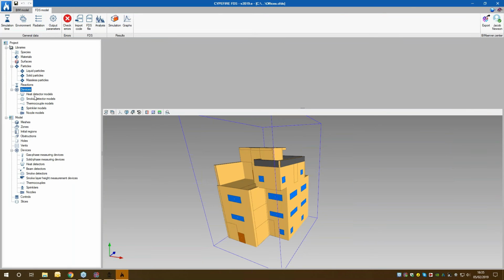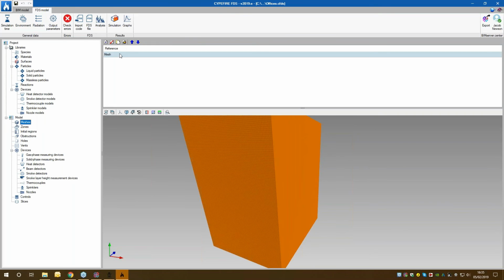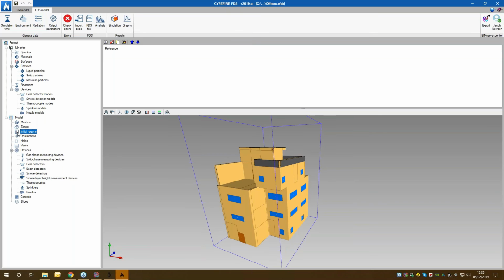Below that, we have a number of different products that can be introduced, such as heat detector models, smoke detector models, thermocouple models, sprinkler models, which is the only one that we have included, and the nozzle models. Okay, so after that, we have the model section where you will have the ability to, again, alter the mesh, and you can configure zones, initial regions, obstructions, holes, vents, devices, controls, and slices.